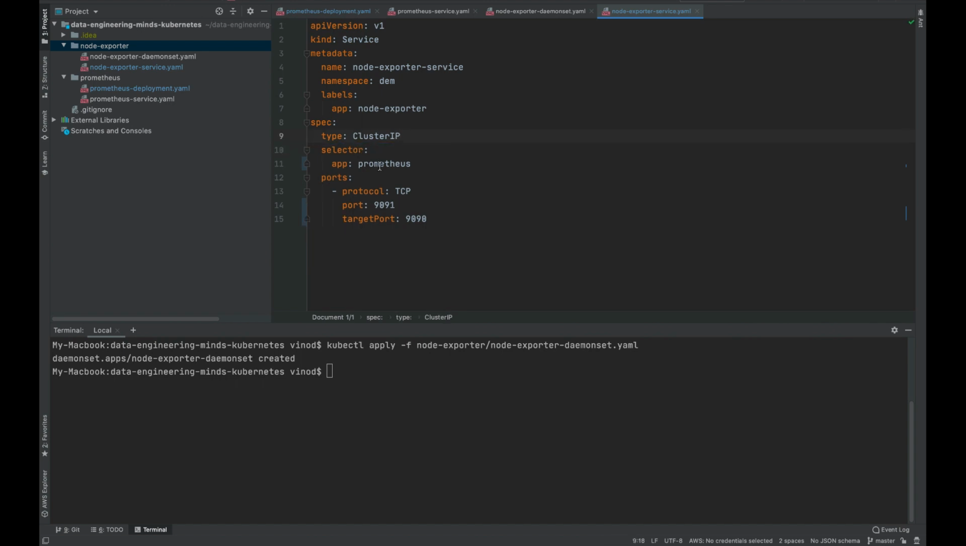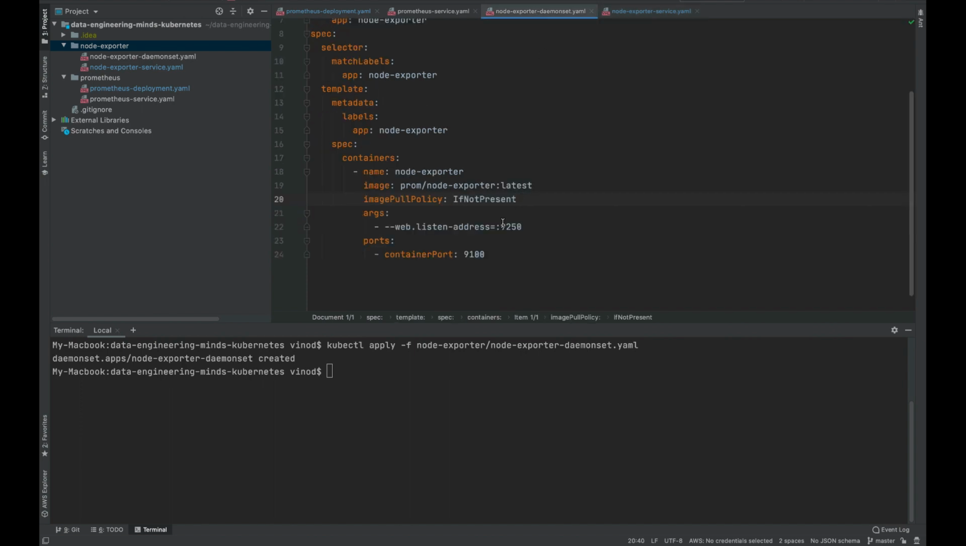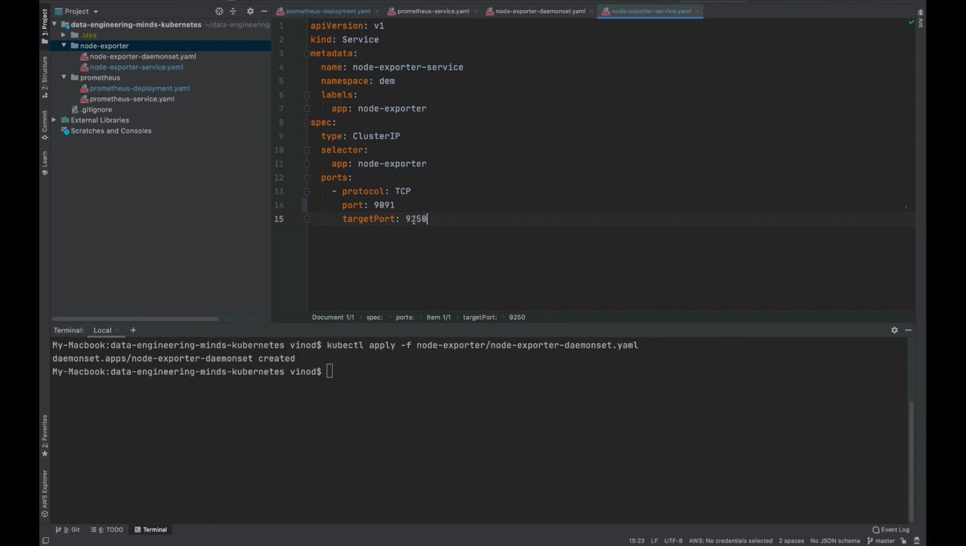And then selector, so we are going to create the service for the node exporter app. So let's call it node exporter, and then the port. The target port for which we want to create this service is 9250, because we are shipping the metrics on the port 9250 and not on 9100. So 9250, and the port where this service has to run, let's use the same port.